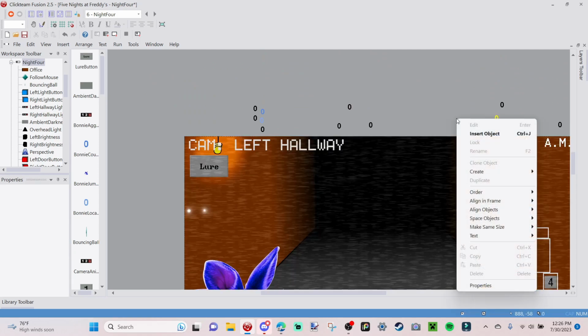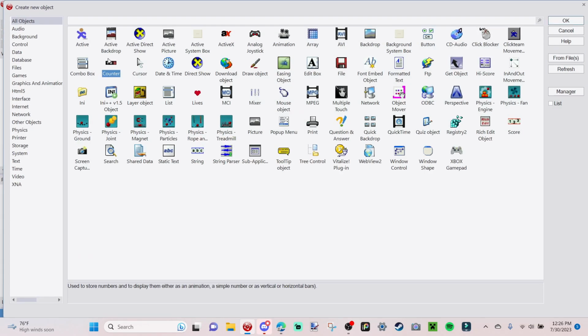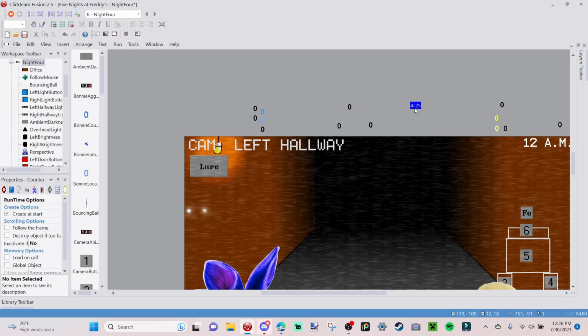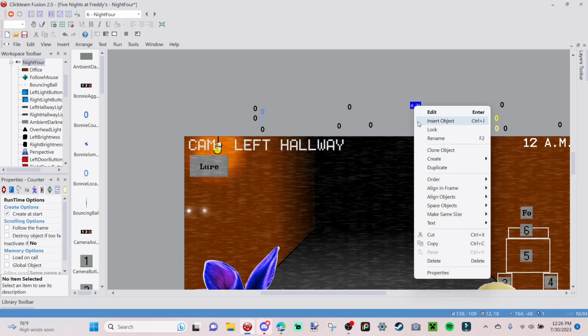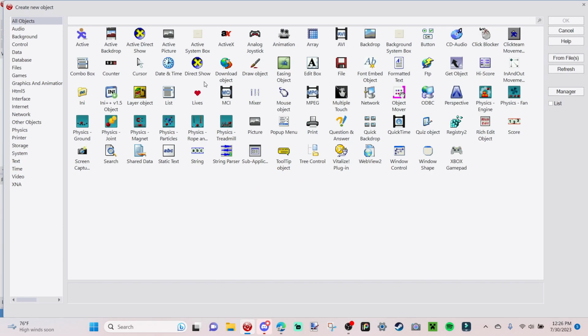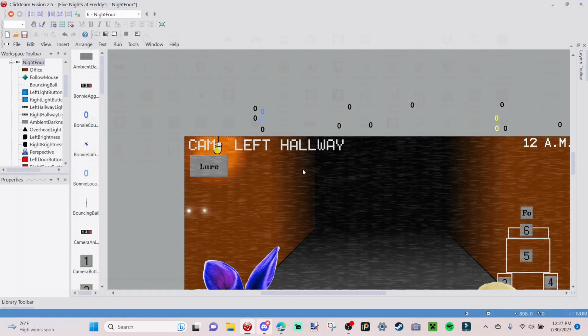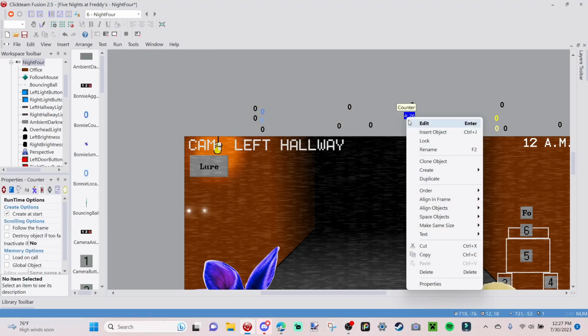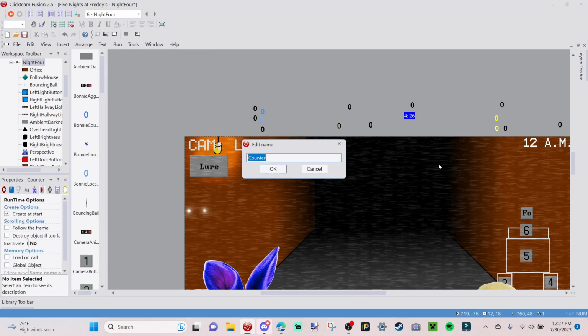Perfect. And now we're going to insert 2 counters. We're going to insert our first counter. This one's going to be called Springtrap location. Cool. And we're going to right click, insert object, get another counter, and stick it right there, and we're going to rename this one to Springtrap Countdown.